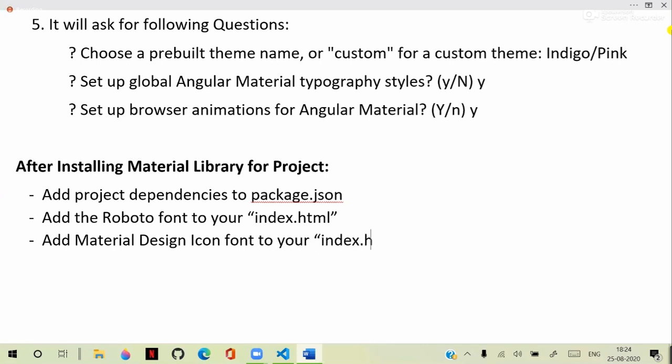The specialty of this is that it is just like Font Awesome. We have Font Awesome, and similarly we have this special Material Design icon font. It is similar to Font Awesome.